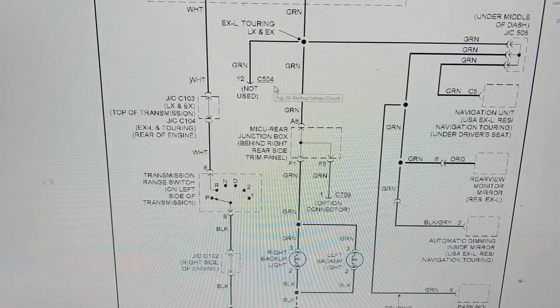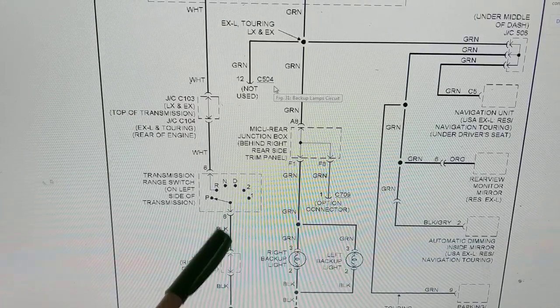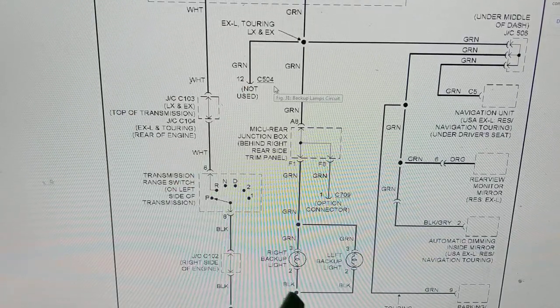So, basically, all in a nutshell, put it in reverse, that's number one. Number two, the lights light.